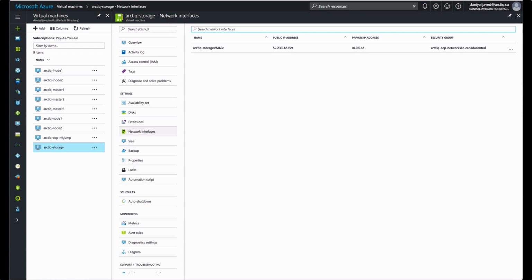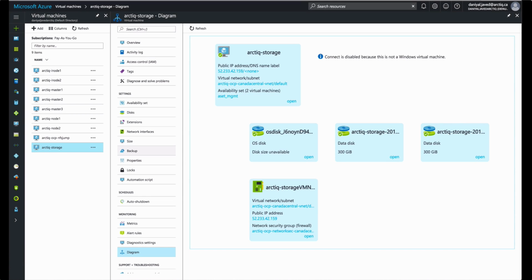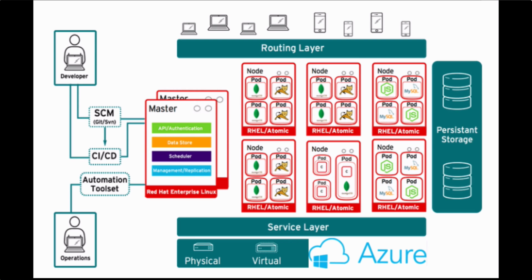Again, here's a storage VM. This machine's actually acting as an NFS server for our environment. If we look at the diagram around the nodes, you can see we've created a storage node. It's got a front-end public IP. It's in an availability set. We'll have a boot disk. We've assigned 2 300 gig disks to it also. We've got it assigned to a security group, all the things that we need to do to ensure it's deployed properly. So again, this is what we've deployed.